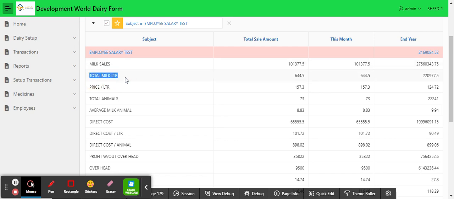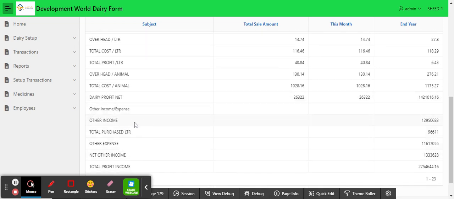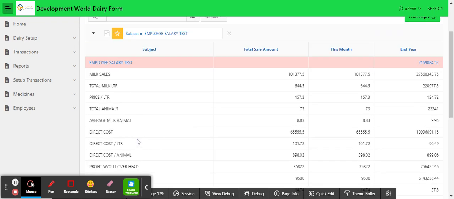Total milk in liters we have today from production, this month, this year, and liter price, total animals, average milk given per animal today, this month, this year, direct cost, direct cost per liter, direct cost per animal, profit, overhead liters, overhead total cost per liter, total profit on 1 liter, overhead on animal, total cost on animal, dairy net profit, and other income. Net profit is also mentioned here.